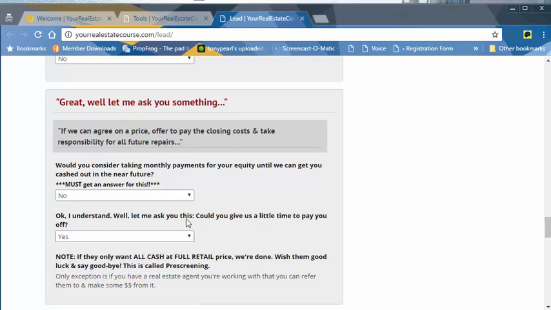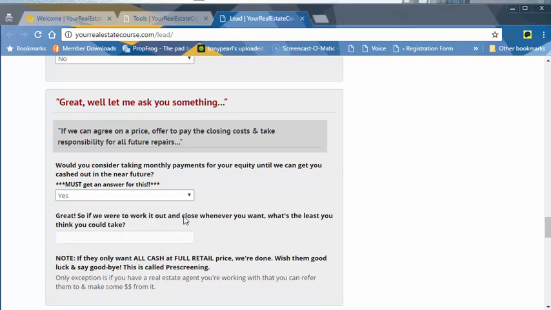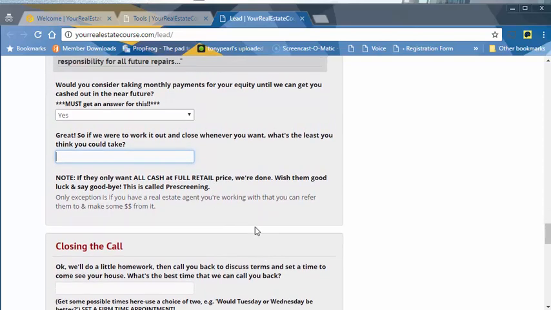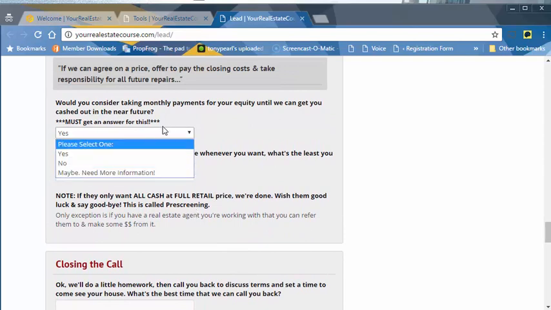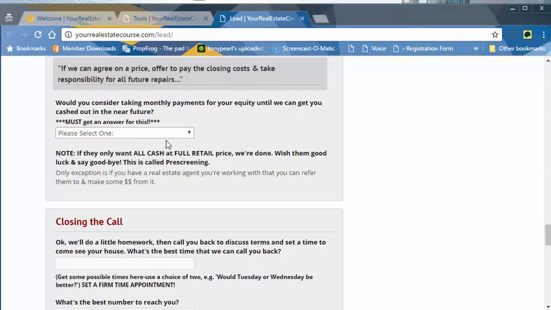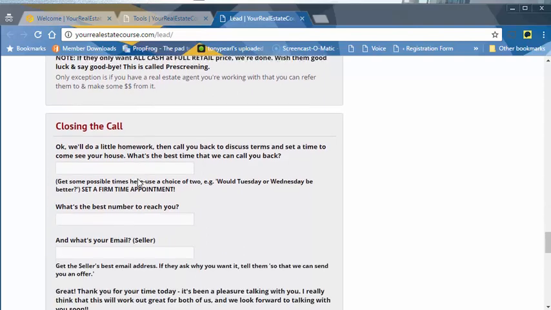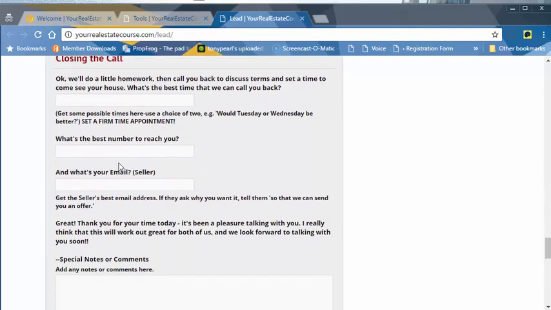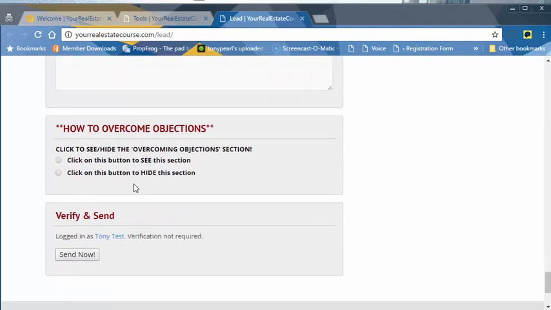So basically, these are the questions that you want to ask. If they say yes, they would consider taking monthly payments for their equity, then ask: if we were to work it out and close whenever you want, what's the least you think you could take? Fill in a price here. All right. This question wouldn't appear. So anyway, closing the call. Finish that up. Get back to them.